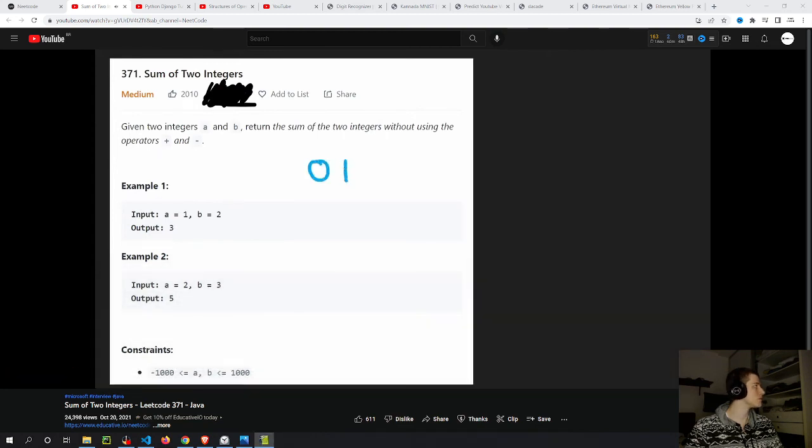The integer 1 looks like this in binary representation. The integer 2 is going to look like this. If we add these, we can do it digit by digit. This is going to be 1, this is also going to be 1, and this is the binary representation for 3. That works, but of course we have to do it without the plus operation, so we're going to have to do some kind of bit manipulation operation on each of these bits.